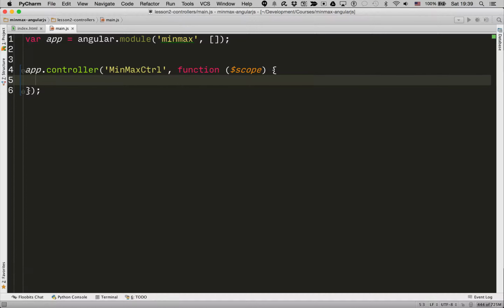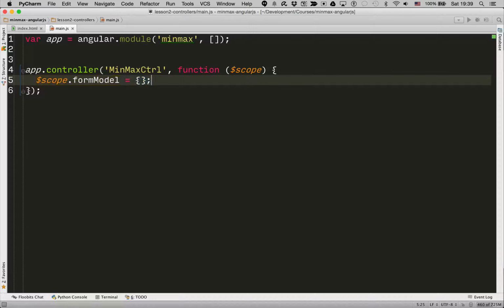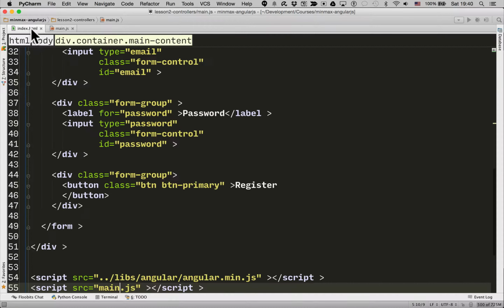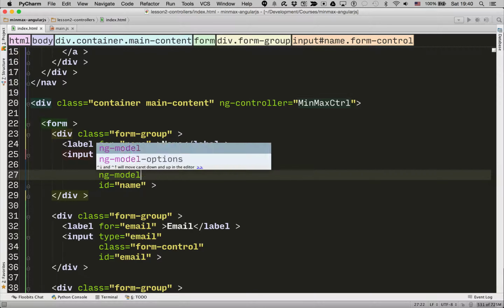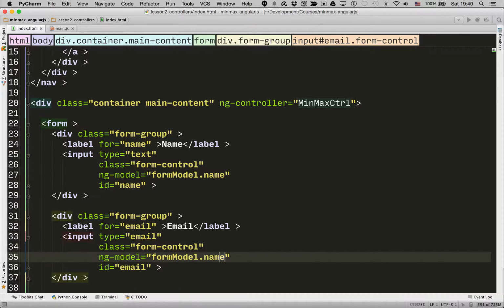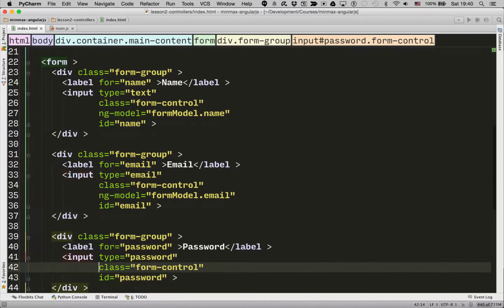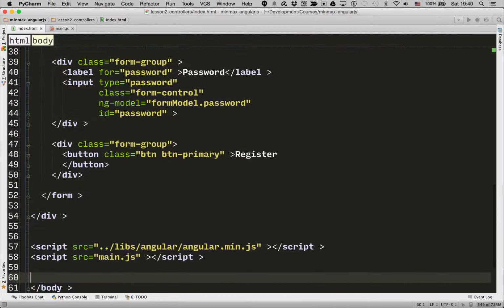So let's add a scope variable called form model equal to an object, and let's start attaching the input controls to this scope variable of form model. For each of these controls, I'm now going to add ng-model dot form model dot. This is the name. For the email, I'm going to add email. And for the password, I'm going to add password.